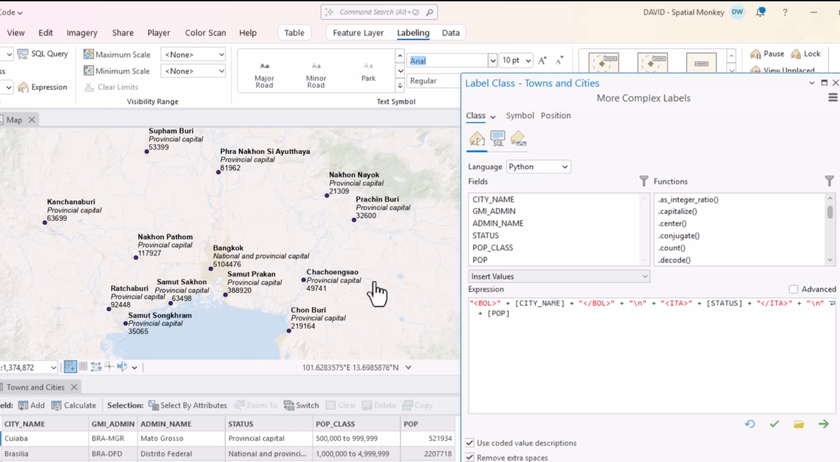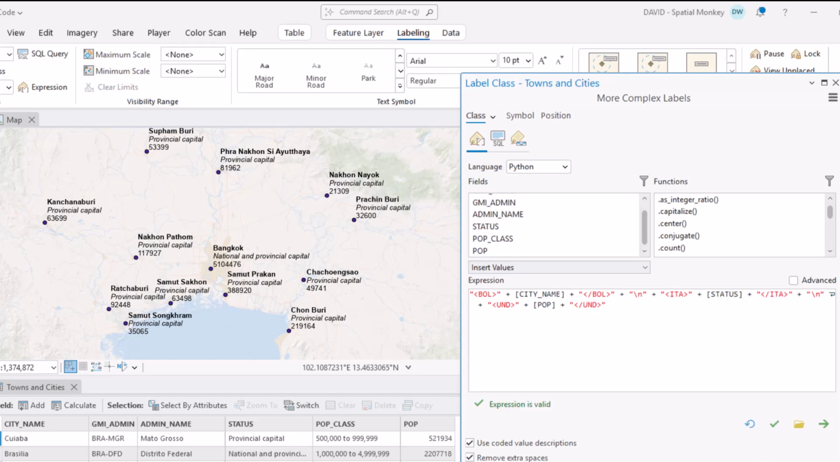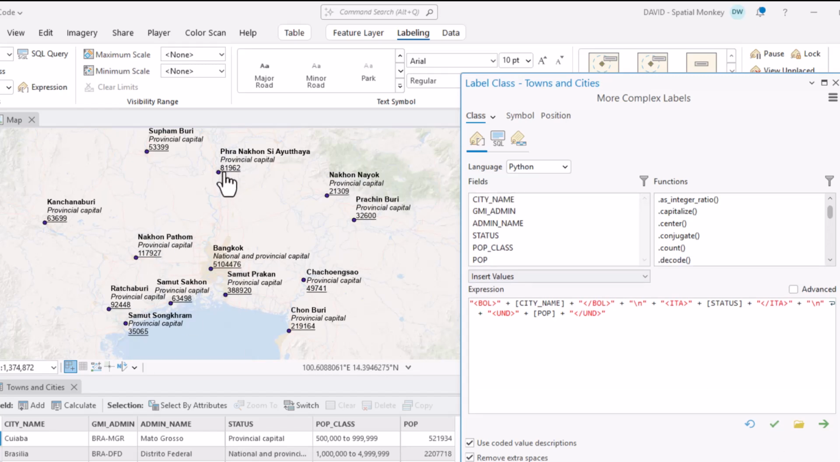And let's put the final one, the population, pop. We're going to create a tag to underline that. So UND, I'll just copy that for ease and put the / to show it is the end. Verify that and apply. And now we can see the population number is underlined. And we can have more than one tag to format one of these fields. So for example, we could change the color of one of these fields in the label.